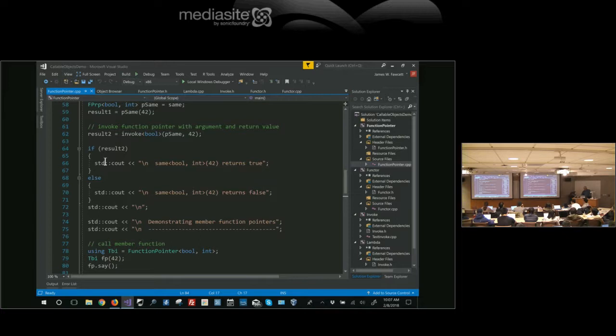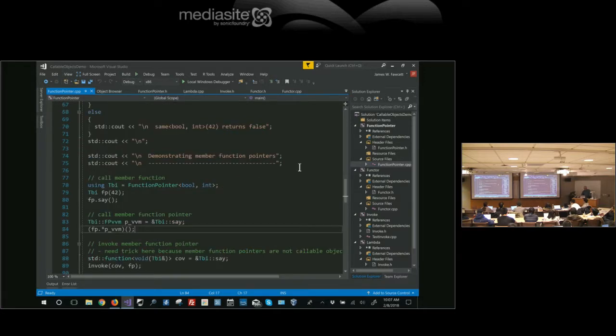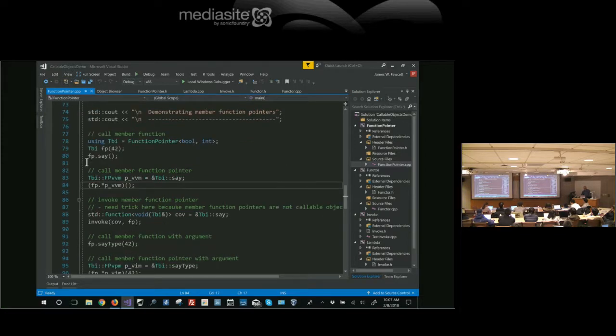using the invoker, and now I'm printing out the results. So, a little tinkery, but not too bad. Here's where it gets mind-numbing. Now I'm going to demonstrate member function pointers.